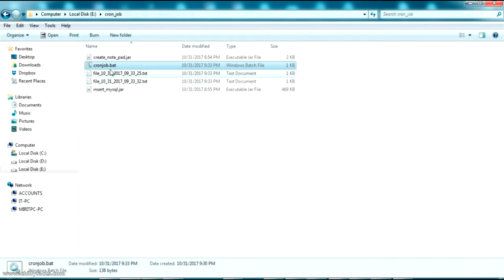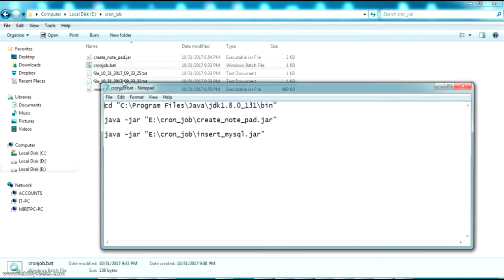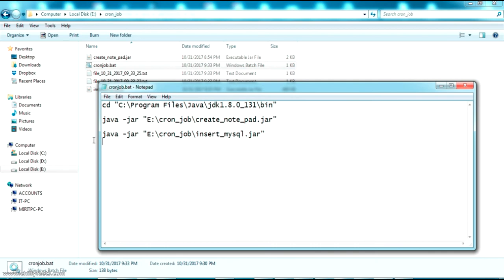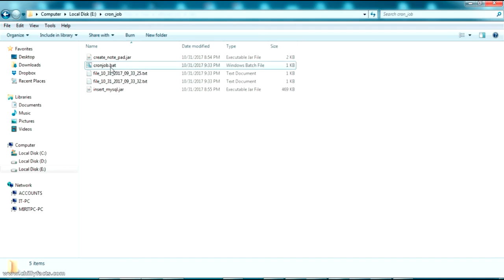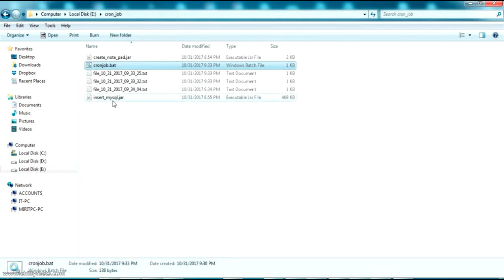So you can create two cron jobs, I mean two bat files, with each command in a separate bat file. I have just put both in one to make the calls for both jars at the same time. As you can see, if someone double clicks or opens this cron job, the task has been executed.